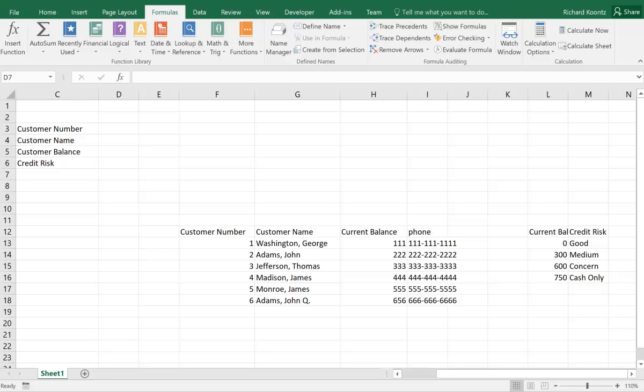The purpose of this video is to show you how to do a VLOOKUP using Microsoft Excel. This video is going to do two different VLOOKUPs. One will be an exact match VLOOKUP, which means if we enter a customer number here under customer number, it will look through this list until it finds an exact match, and then it will bring back the customer name.